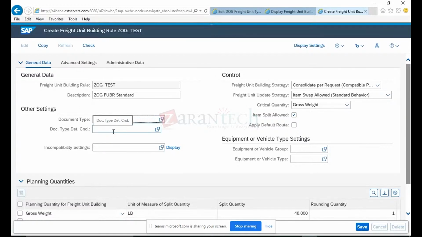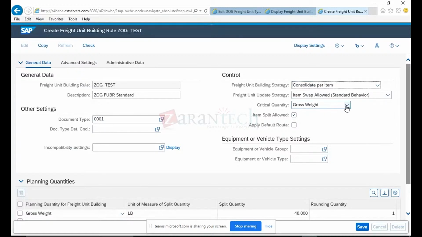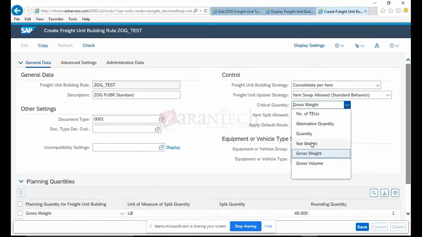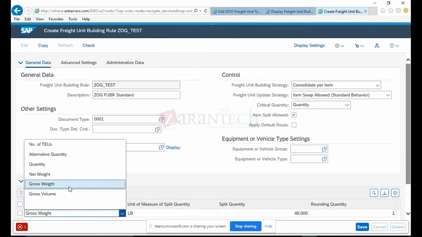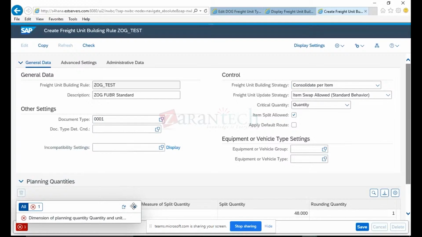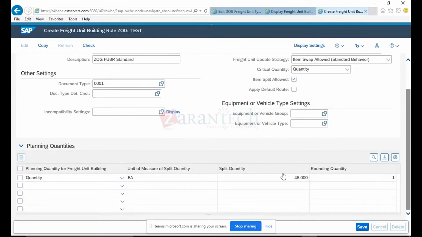If you have to consider any constraints while doing the planning, constraints here means incompatibility constraints. That means suppose some products cannot be transported with each other. That is called incompatibility, and those incompatibility settings you can set up here. If you want to specify per item basis, you can consolidate it per item. If you want to specify the split quantity based on quantity, you have to change it to quantity, because this has to be same as this. In case of quantity, it has to be each. Similarly, if you want to use a split rule, you can specify the split rule as 3, for example.